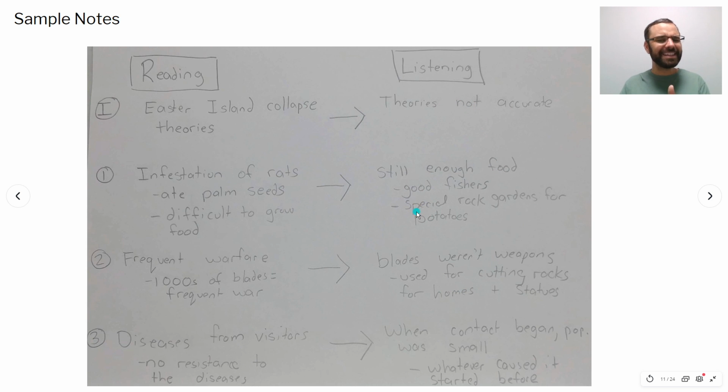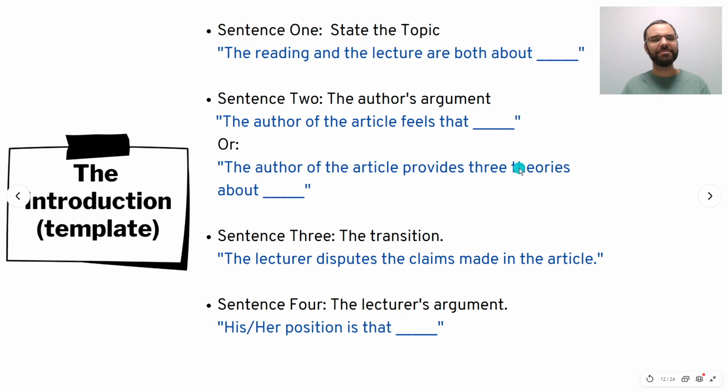You can see my listening notes are fairly sparse. So I'm going to kind of fill in the rest of the essay, maybe using some details that I just remembered. And now for the most exciting part of the video, how to actually write the essay.